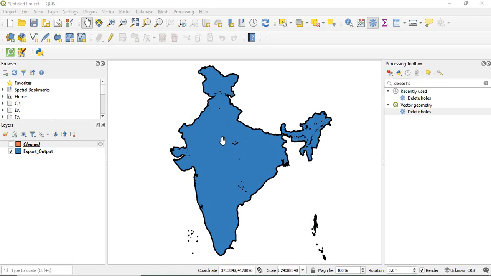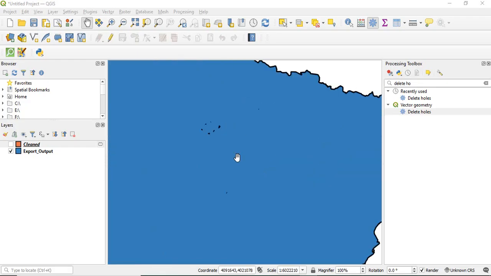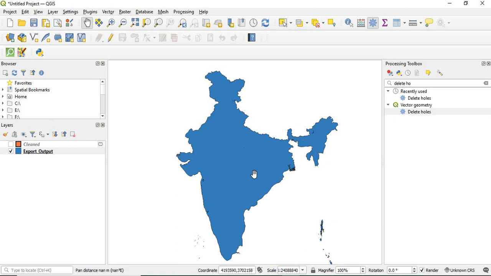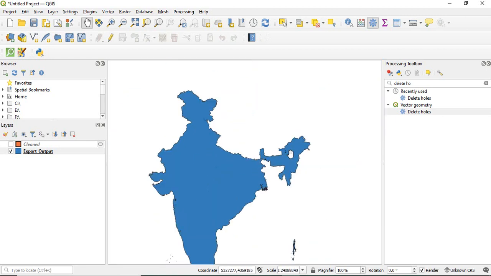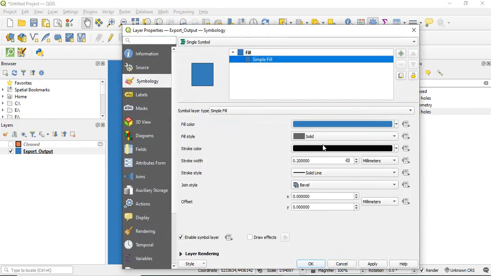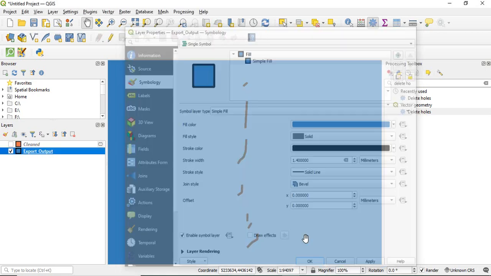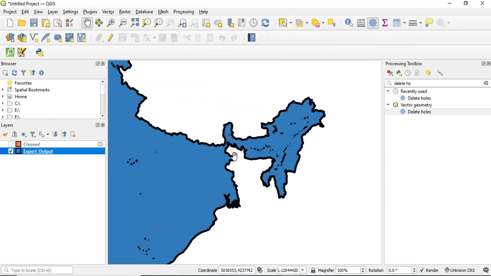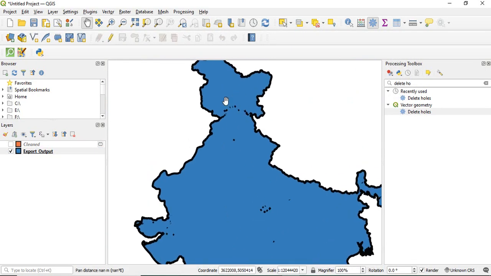In this video we will see how to remove these holes from a polygon. Sometimes you will find holes inside a polygon which may be invisible to us. Like you see, this is visible and there are others also. So we can increase the stroke width to identify more. See, these many holes are there in the polygon.